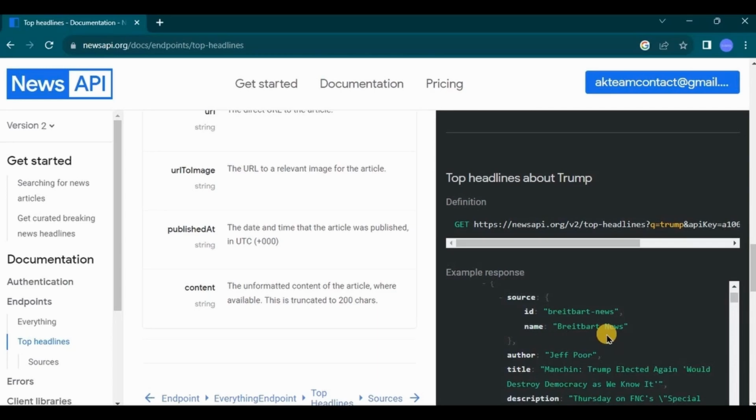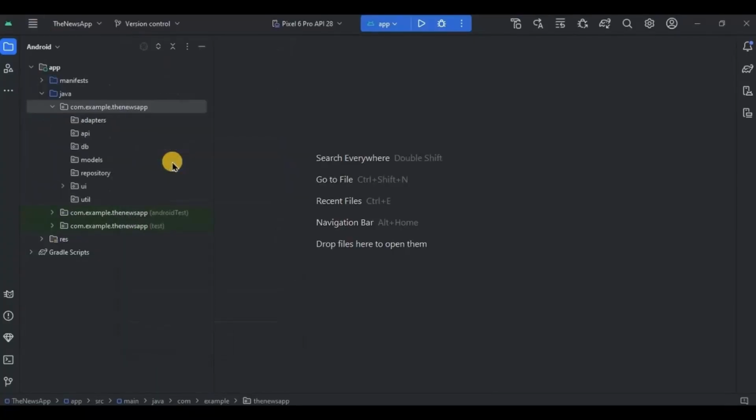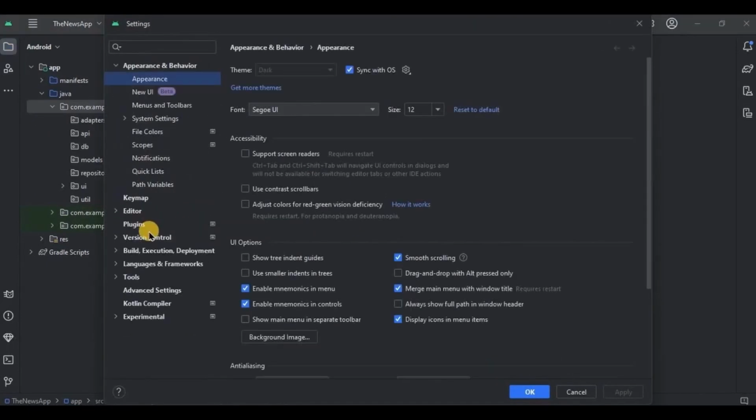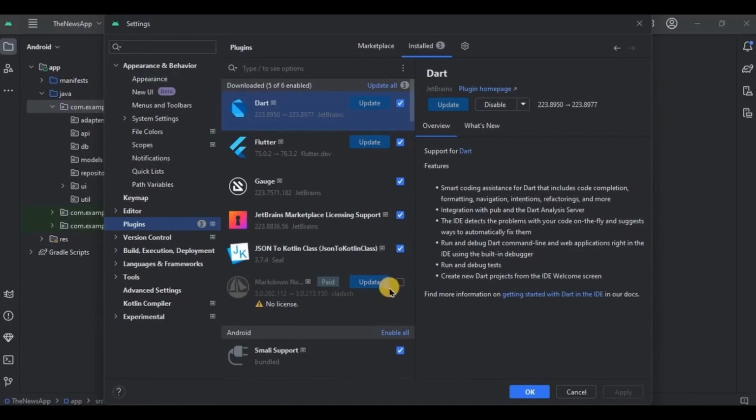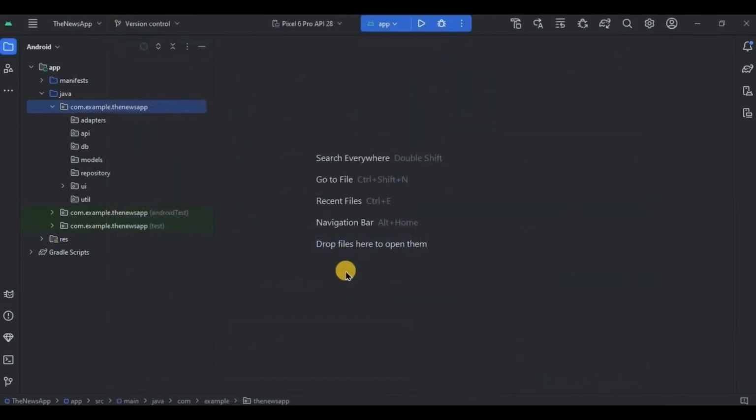So what we will do is open Android Studio, go to File, then Settings, and then Plugins. Here install a plugin known as JSON to Kotlin class. This plugin will make our work 10 times easier. I'll tell you how. So traditionally we used to create response data class on our own. That is too much of work.